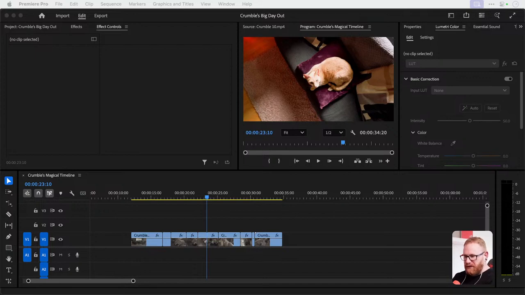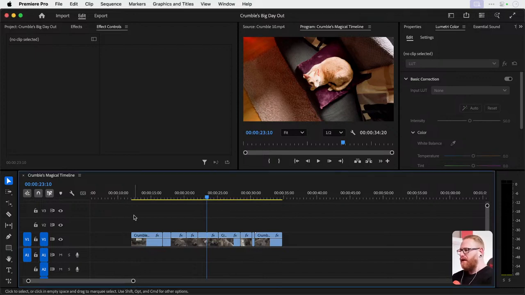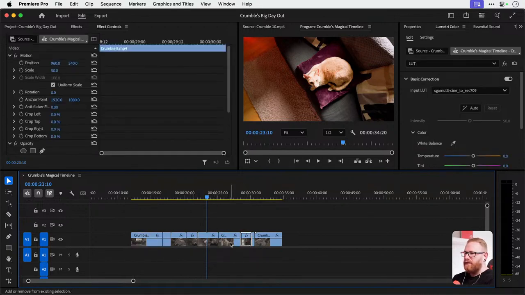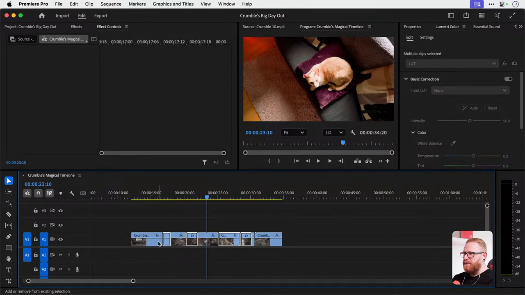How did you select specific clips? So I would go 1, 2, just holding shift. Yeah, just holding shift. And then I can pick specific ones, or I can drag over this one, and then click again with shift held to unselect them.